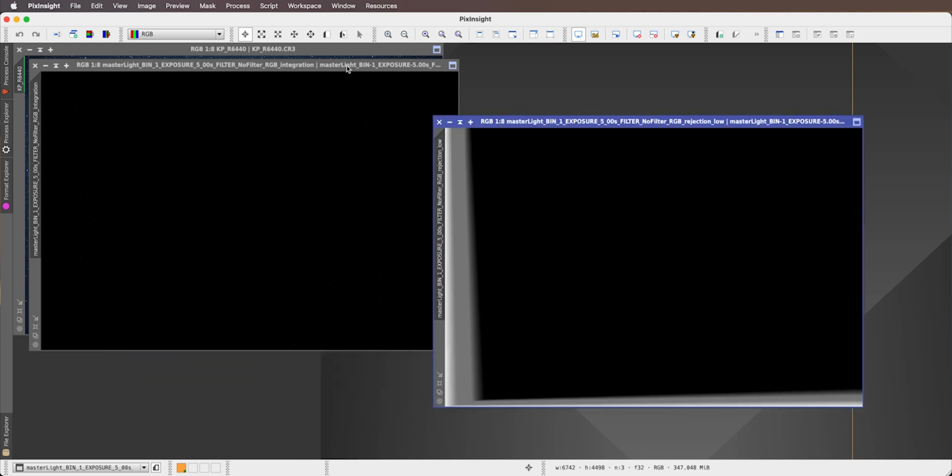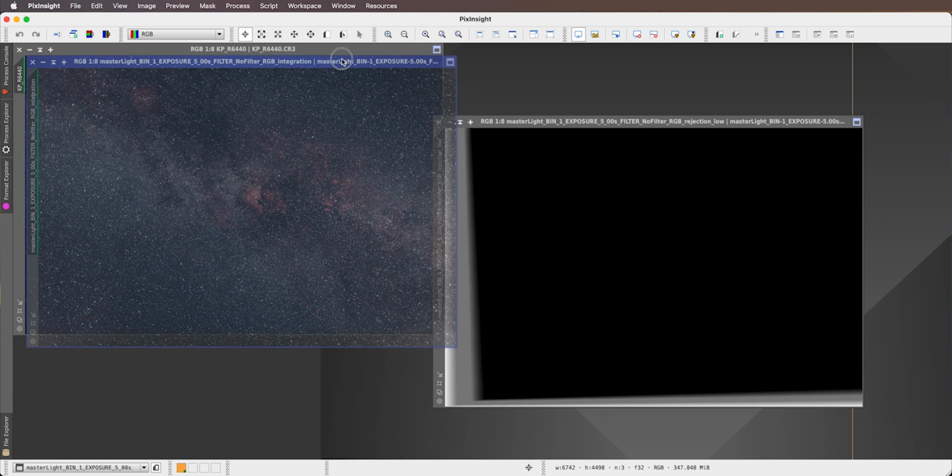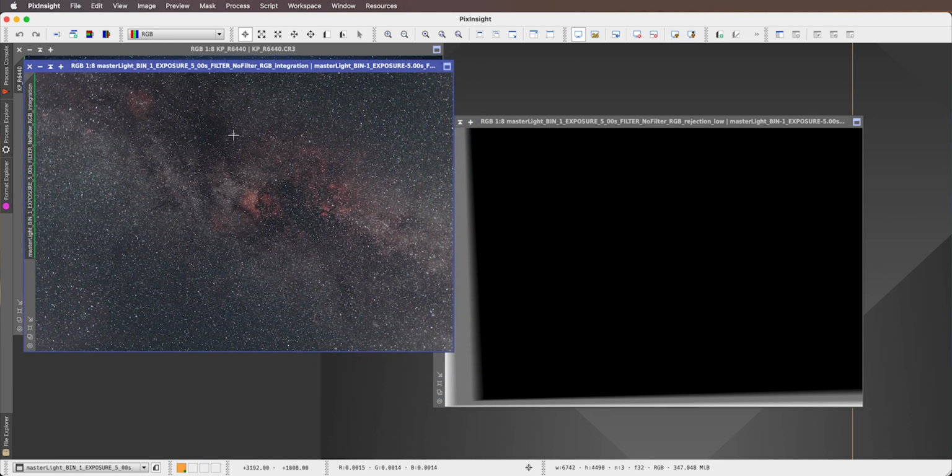But let's take a look at the actual stacked light. So let's again auto stretch. And this is what we get. As you can see, it is way better than what we had here. Even the colors are better, and there is virtually no vignetting. So the first step that I did was to crop it.